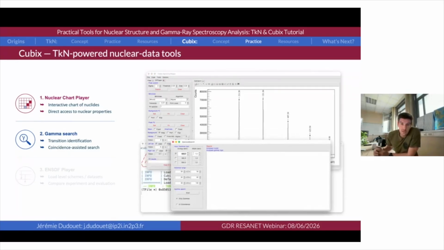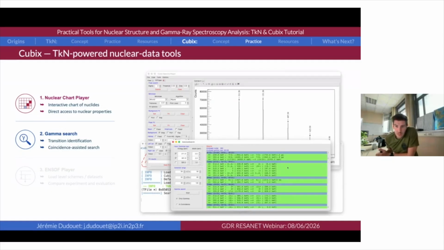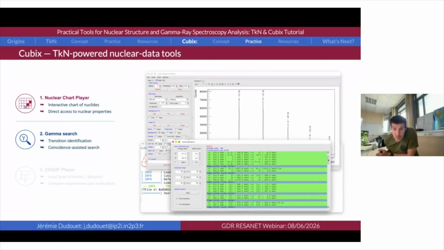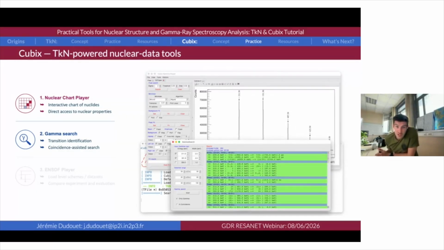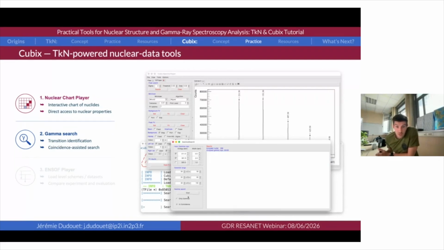I just have to write 1, 2, or 3 transitions and put a width for the search. Here I click on start, and it will say that I have 800 nuclei that have been analyzed, and all of this list contains these 2 transitions.